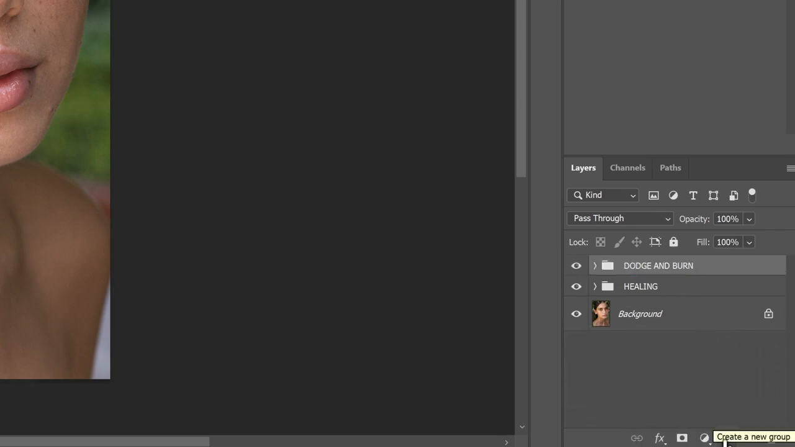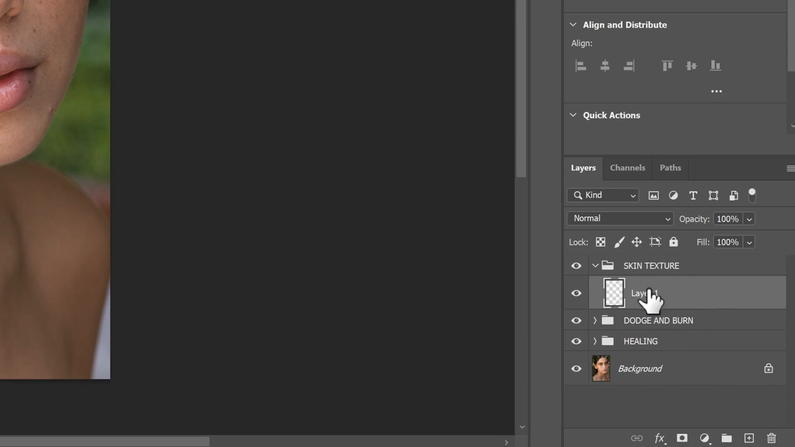For the next group that we're going to create, I'm going to rename this one to skin texture. Then underneath this particular heading, we're going to add a blank layer. So this is going to be a transparent layer here. And I'm going to rename this one to Clone Stamp.